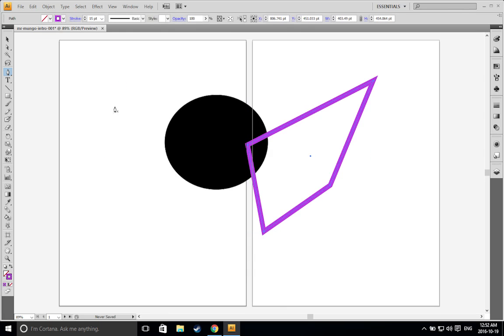So if I put a line here, put an anchor point here, if I click and hold down the mouse, I can drag this and it will create a curve for me. So it's placing these handles on either side of this second anchor point and creating a curve.